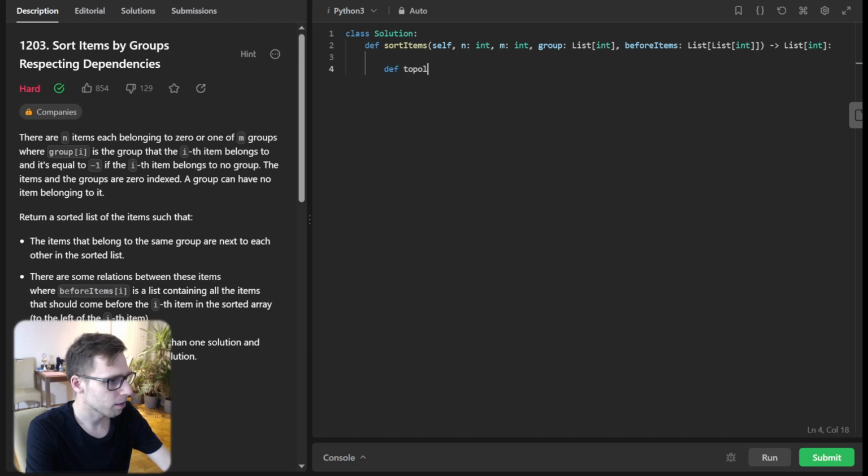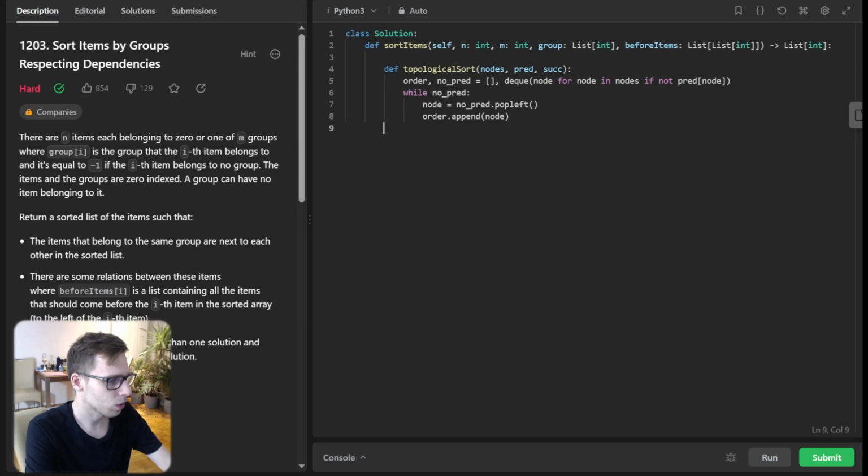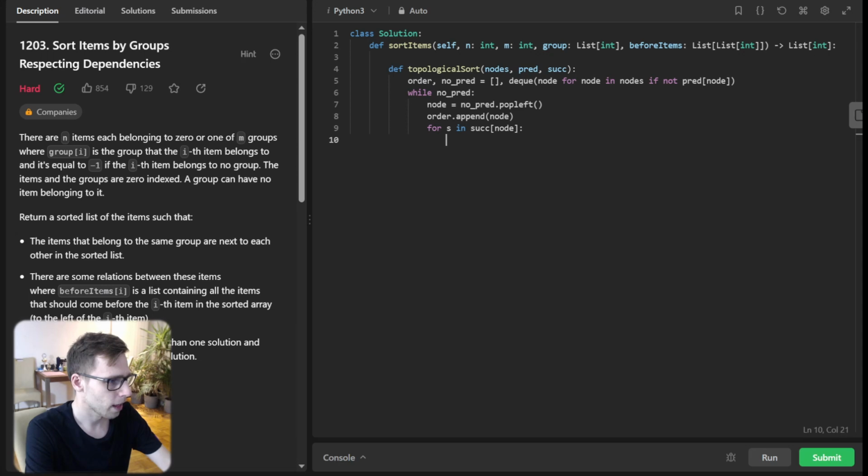def topological_sort(nodes, predecessor, successor): order = []; no_predecessor = deque(node for node in nodes if not predecessor[node]); while no_predecessor: node = no_predecessor.popleft(); order.append(node); for s in successor[node]: predecessor[s].discard(node); if not predecessor[s]: no_predecessor.append(s). Return order if len(order) == len(nodes), else empty. Okay, so we did it.